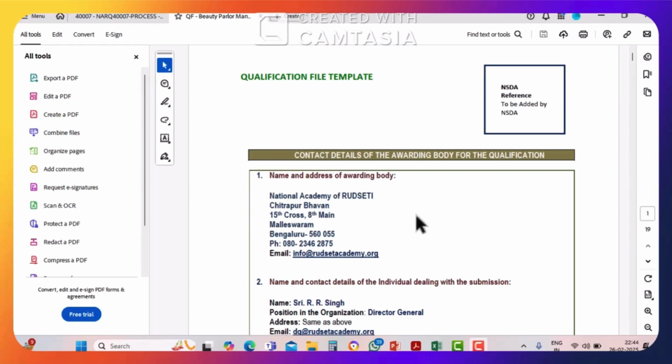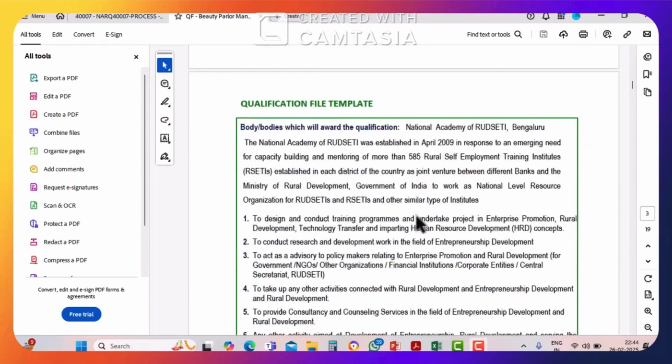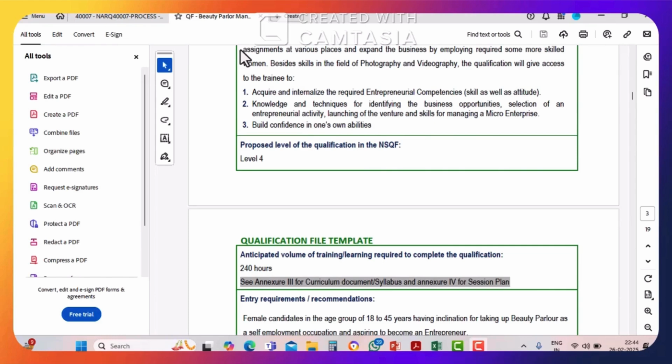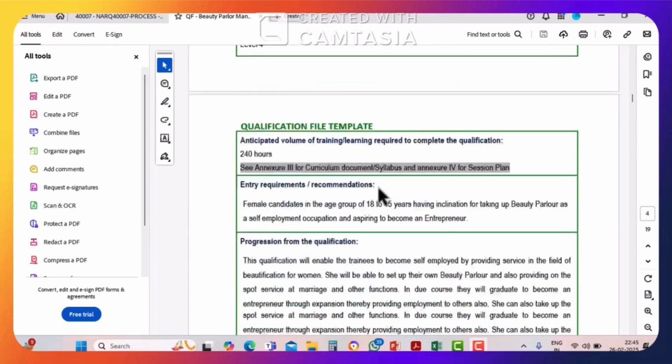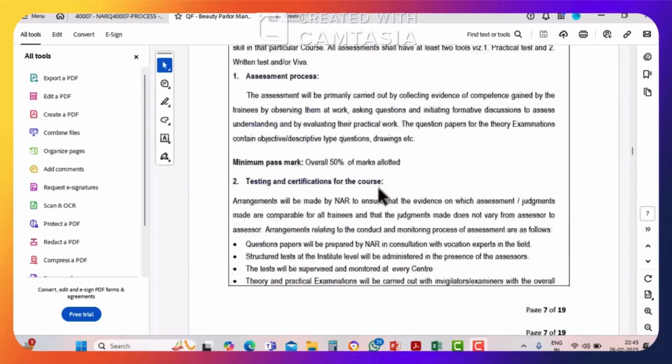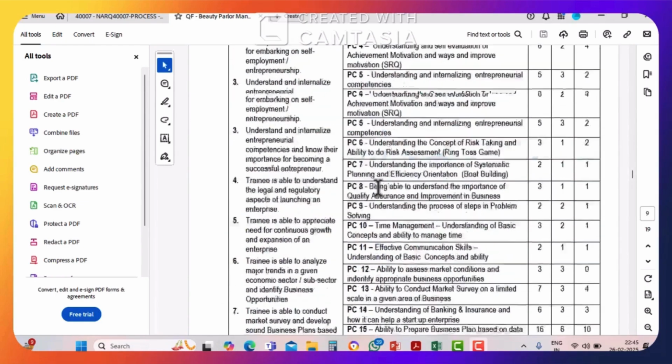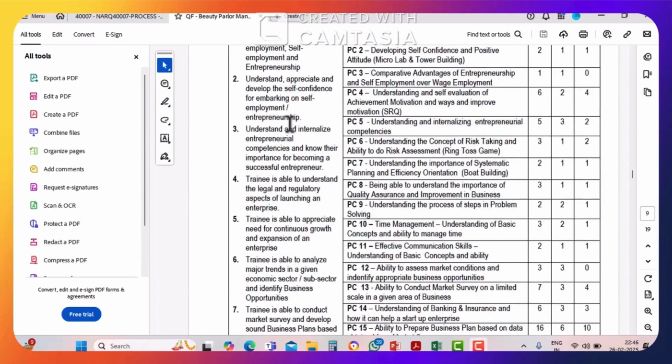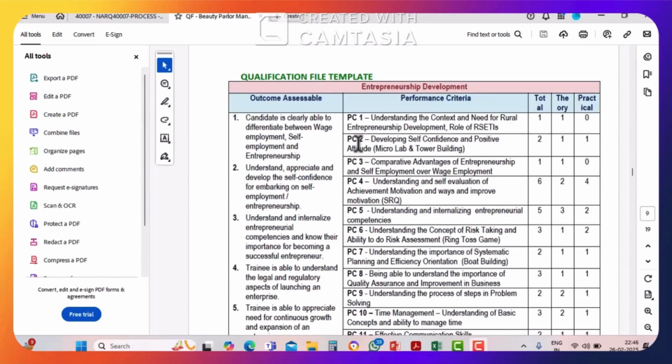Again, I request you to go through all the information in this qualification file. So in this video, let's just skip to the performance criteria part, where you can frame your multiple choice questions. So as you can see here, this is the performance criteria part.